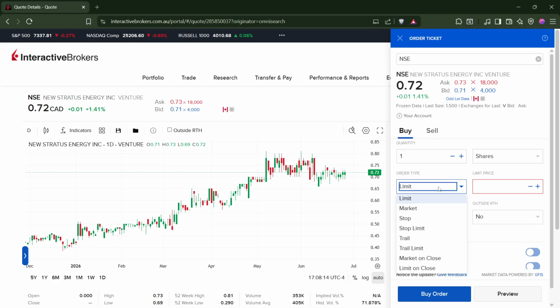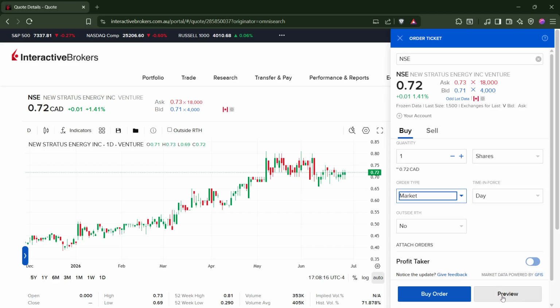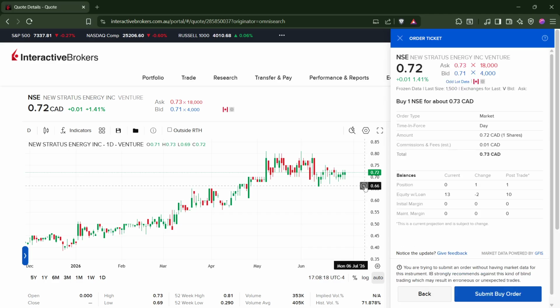Click Preview at the bottom of the order ticket to see the commission breakdown. NSE commissions are 1 basis point with a minimum of 6 rupees and a maximum of 20 rupees per order. Review the details, then click Submit to place your order. You'll see a confirmation message, and the order will appear in your active orders list.